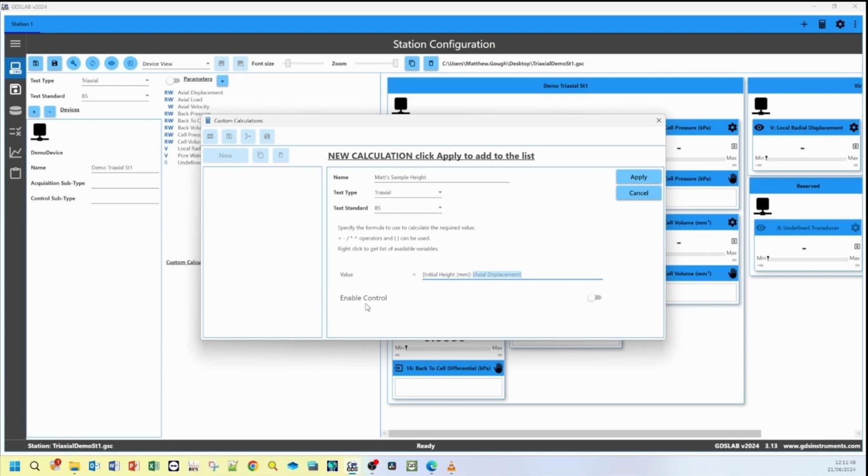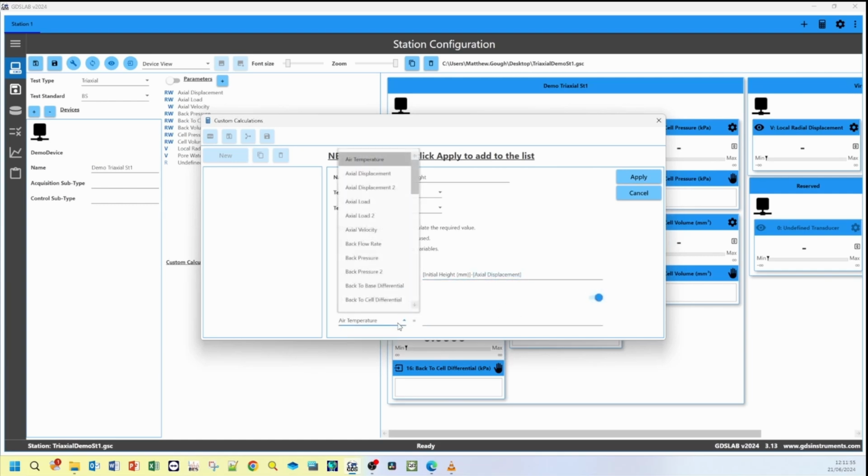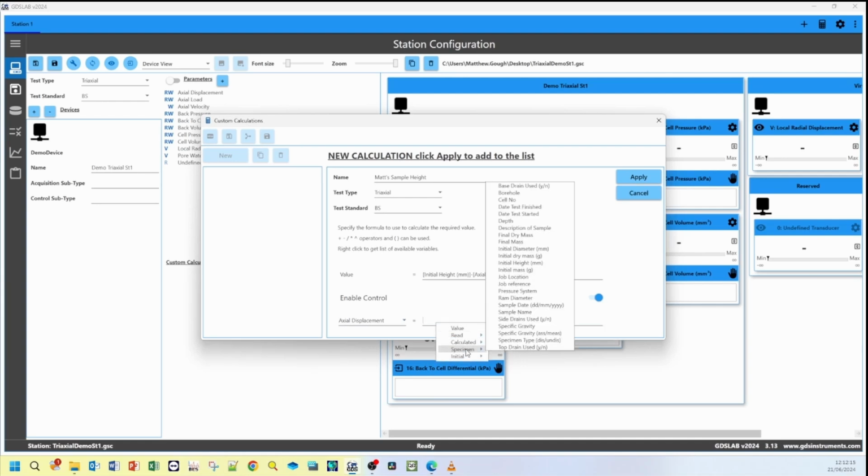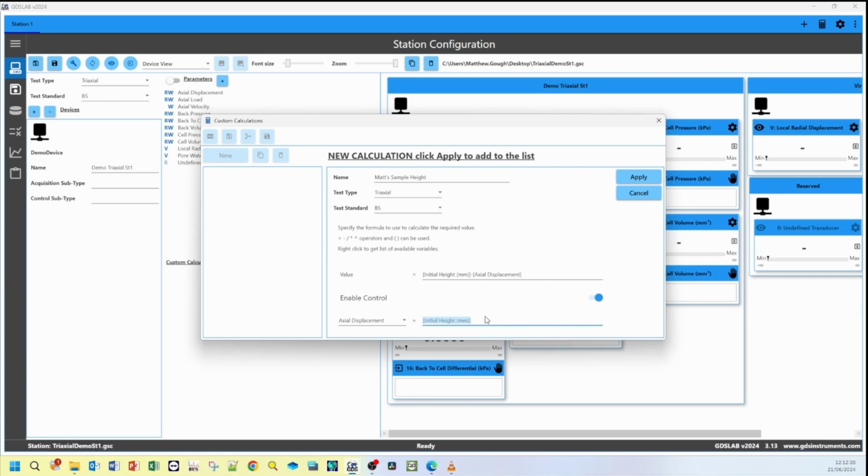Now, the point of interest is this enable control. So if we toggle this, we have a little drop down here, and we can choose, for example, axial displacement if I'm trying to figure out my sample height. And then I can put in the parts I want to control. So in this case, it will be the initial height minus value. Okay, so that is the correct formula.